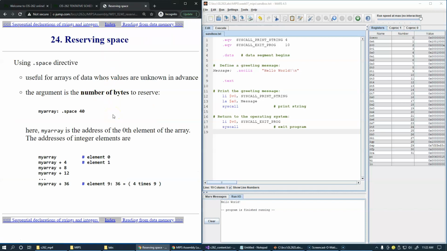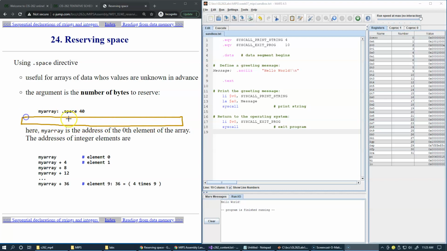You can also reserve space using the space directive, and the space directive takes an argument which specifies the number of bytes to reserve. In this example, the space directive reserves space for 10 integers. Because every integer occupies 4 bytes, we should have space for 10 integers.